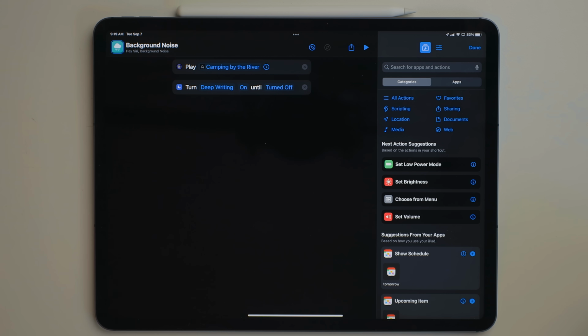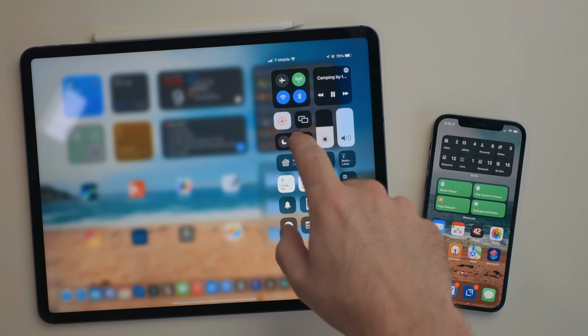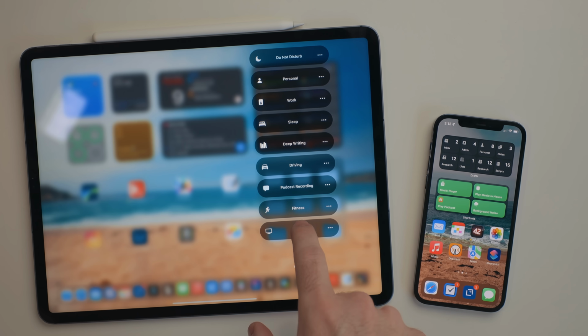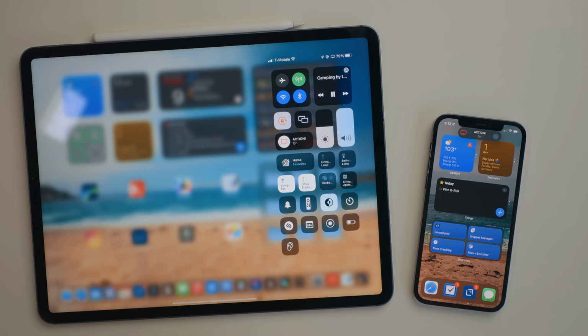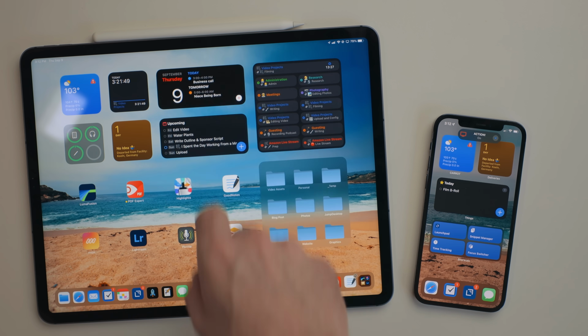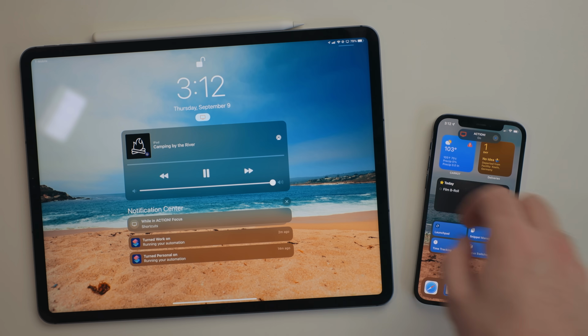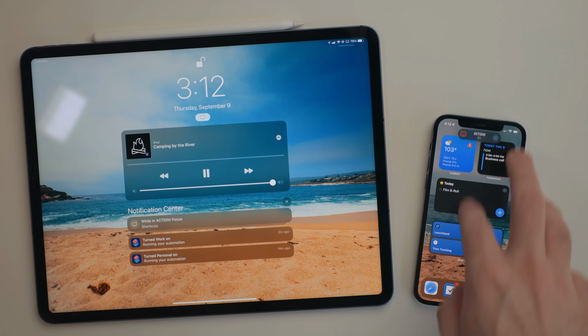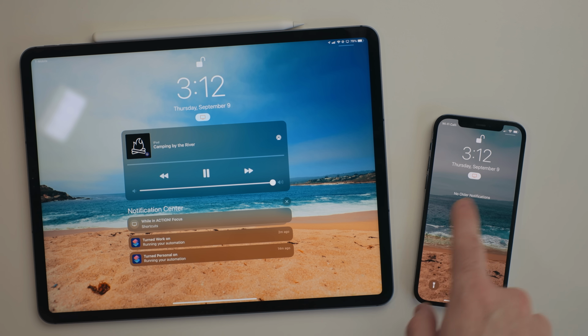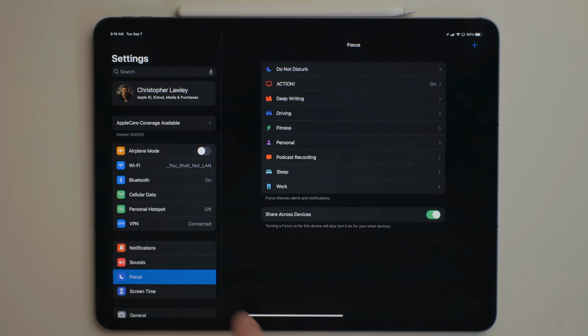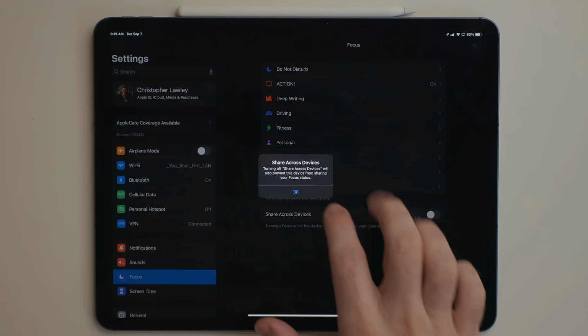One key feature to focus and the whole new do not disturb system is that it syncs with all of your devices. So if I enable my work mode on my iPad, it'll also be enabled on my phone and watch. I really like this because I always forget to put at least one device in do not disturb. But if you don't want this, you could turn it off in the main page of the focus settings at the bottom.